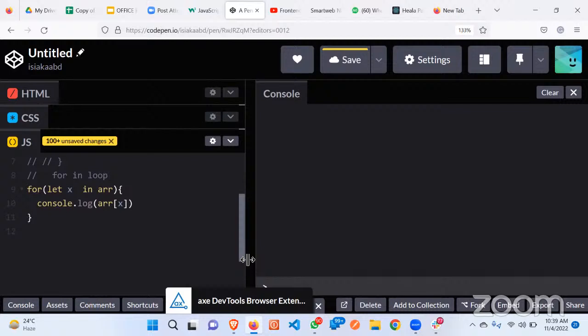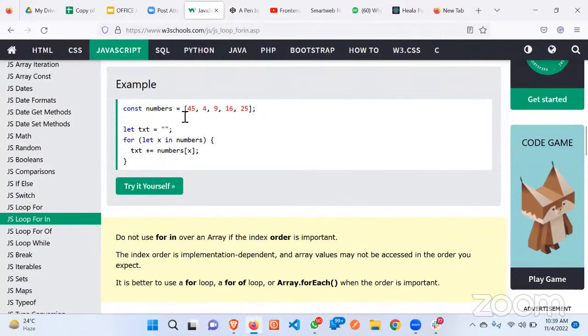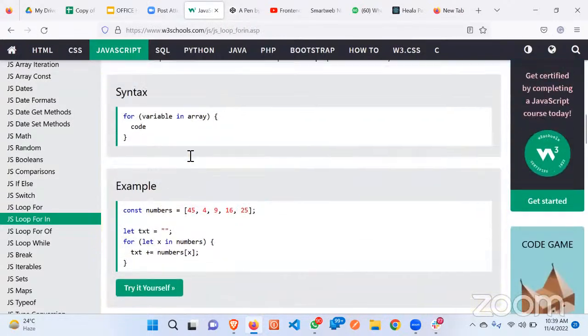So that's how a for in loop works. We also have for of. Instead of, like I said earlier, this one returns the index of the item, especially if you are in the array. If it is in an object, it returns the key. So this is an array now. You can see it's returning the number. So that's how it works.